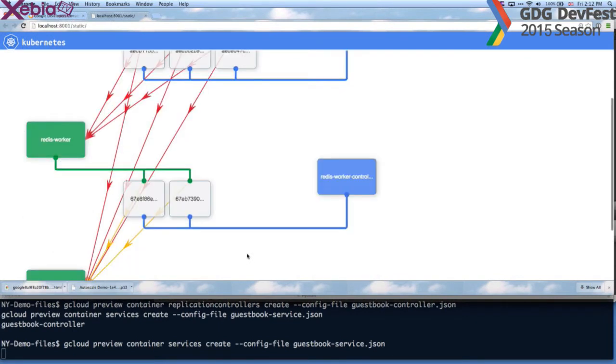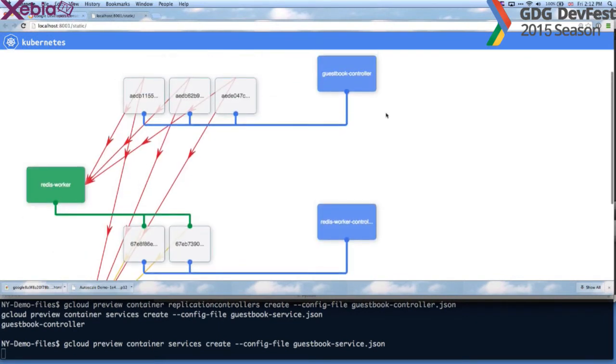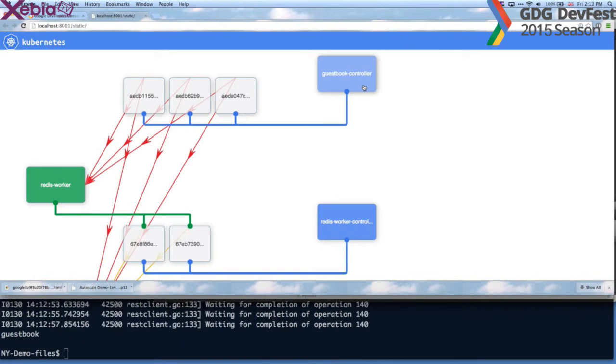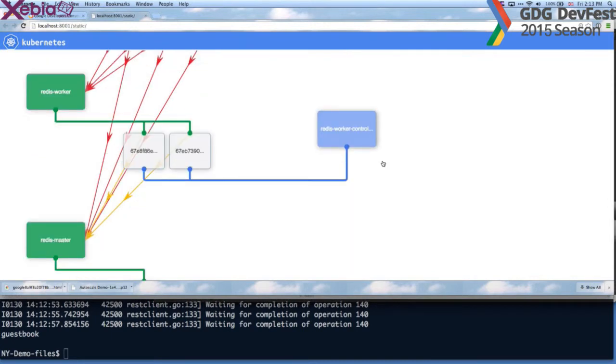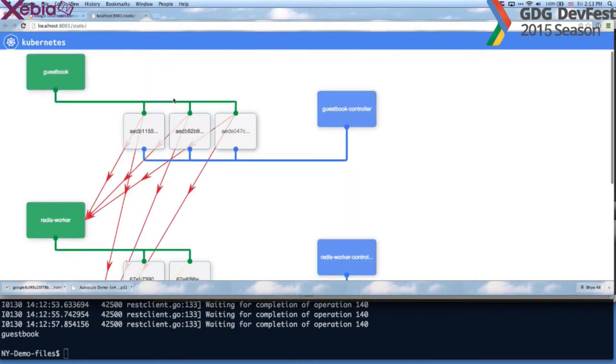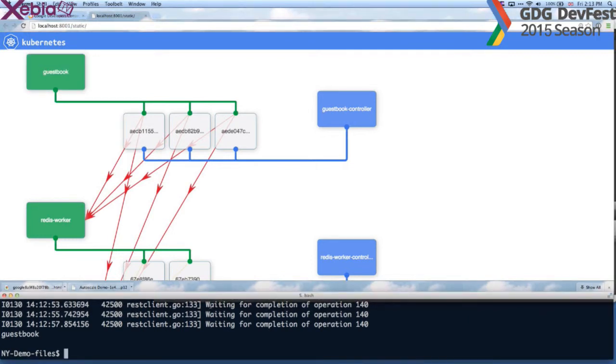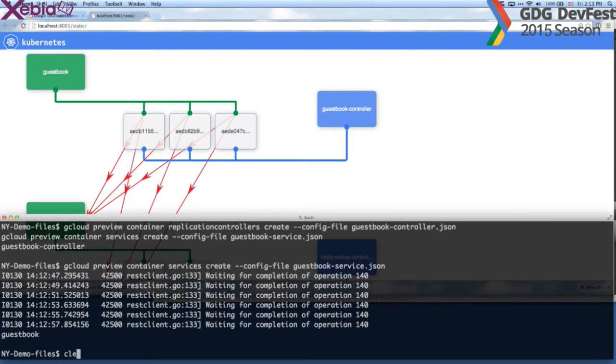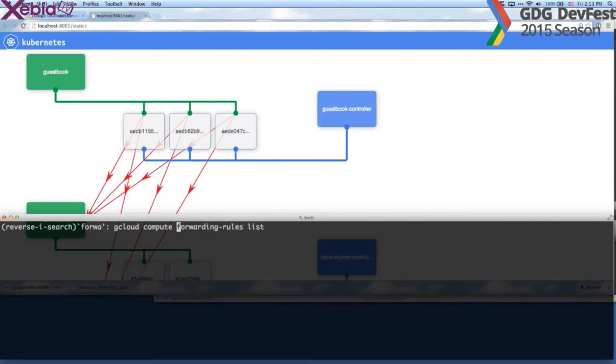So now we have our guestbook controller here managing 3 pods, which are running PHP, effectively our PHP application. And they are talking to the Redis workers via the Redis worker service. And the final thing we have is the guestbook service up here. And that is exposing an IP address to the outside world, which we can access. This has effectively created a load balancer within Google Cloud Platform. So I'm just going to quickly list what the IP address is.